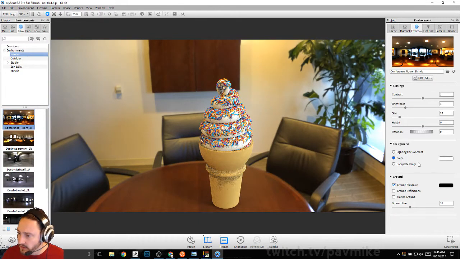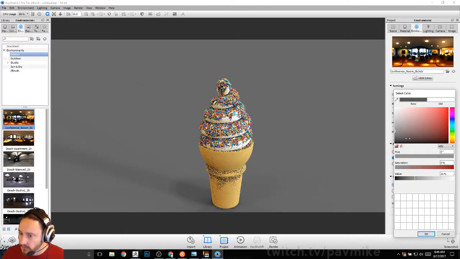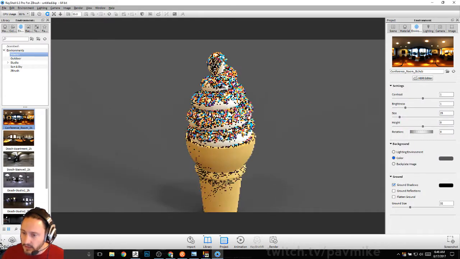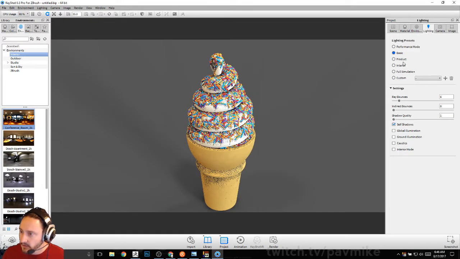We can go to environment over here, change that color to a dark gray or a mid gray, and then you can just render this thing out however you want. And it'll look like an ice cream cone. Go to lighting, change it to maybe a product render. You don't need to do a full simulation since you don't have anything too crazy going on. And now you can have your ice cream all set up.